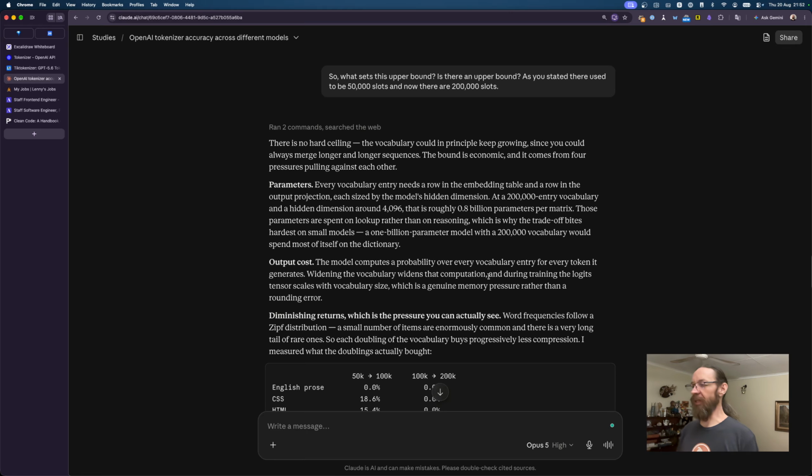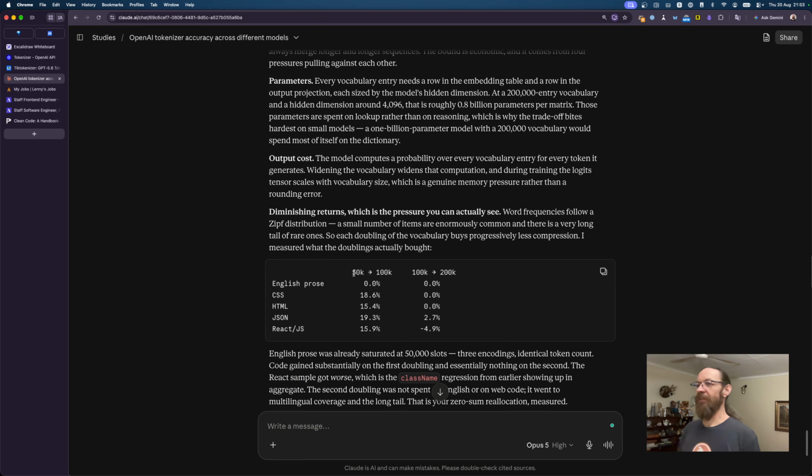Output cost. The model computes a probability over every vocabulary entry for every token it generates. Widening the vocabulary widens the computation. And during training, the logits tensor scales with vocabulary size, which is genuine memory pressure rather than a rounding error. So diminishing returns, which is the pressure you can see: word frequency follows a Zipf distribution. I'm curious what that is exactly. A small number of items are enormously common, and there is a very long tail of rare ones. So each doubling of the vocabulary buys progressively less compression.